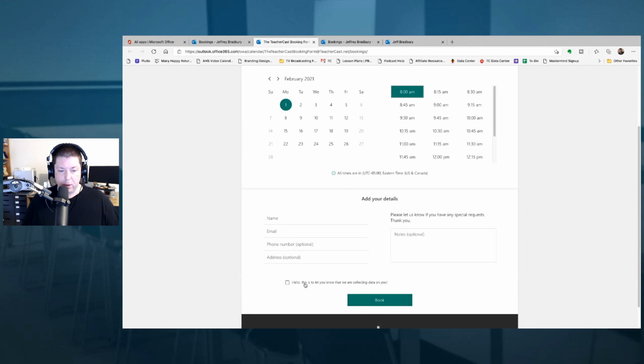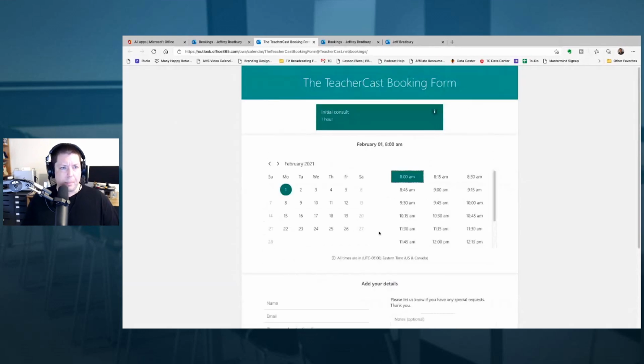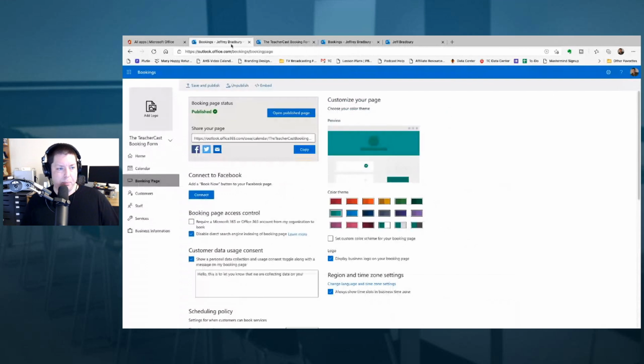And over here, notice this is where we say to check this to see that we're collecting data on you. That was the box that let us leave a little message for our teachers or for our users here. So I'm going to change a little bit of this because we're missing a couple of things. If I come back over here to my bookings page, I noticed it says add a logo. I'm going to add a logo right now, and we're going to see how that changes our booking form.